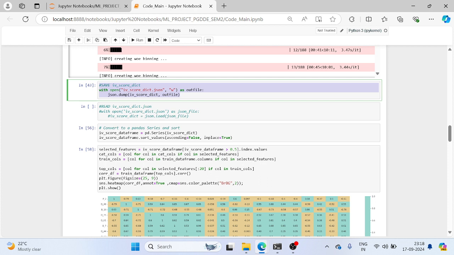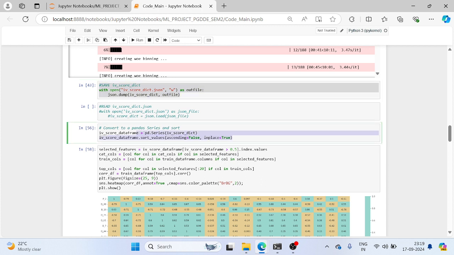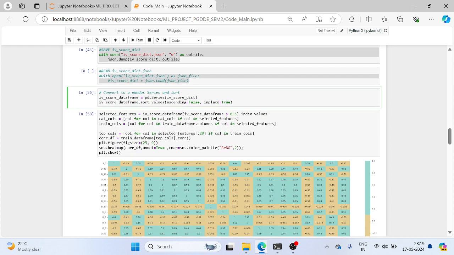So here you can see if I want to run the code again, I can directly use that JSON, import it and use it further. So let us see how to use it further. Whatever value is calculated, I convert it to a Pandas series and it is stored in a data frame. And then the same is sorted in descending order of the features.